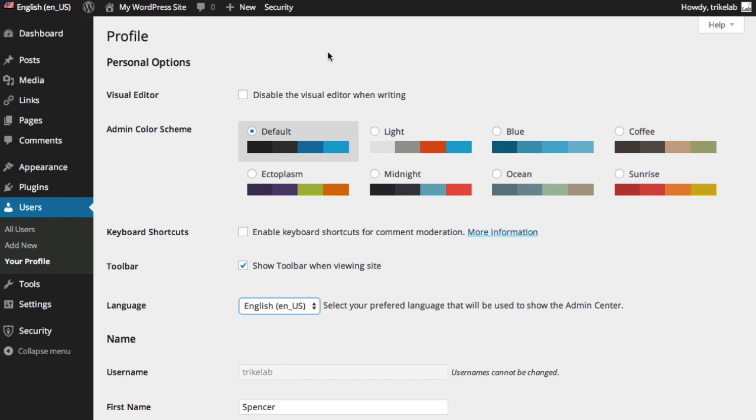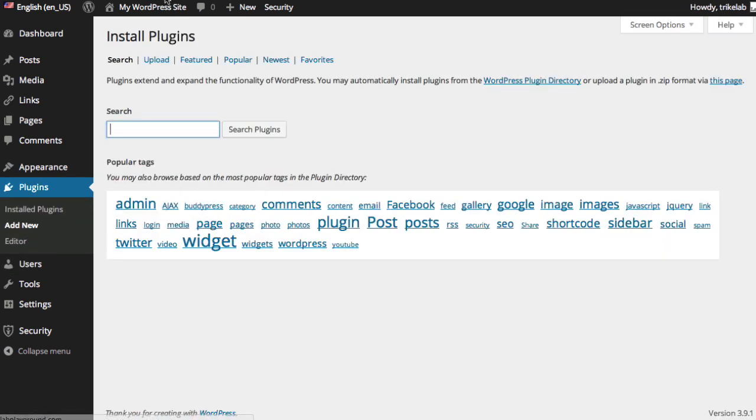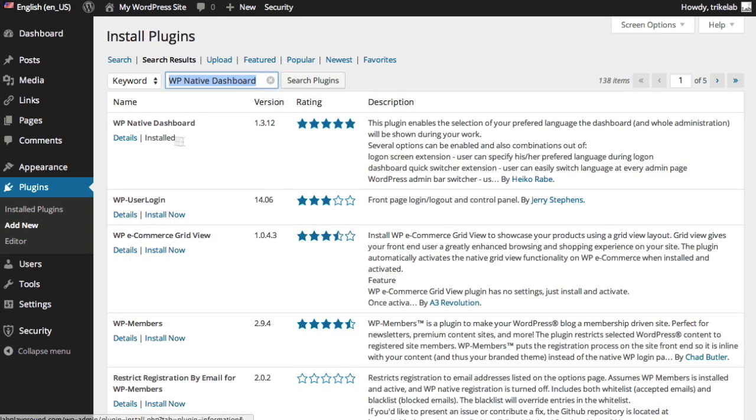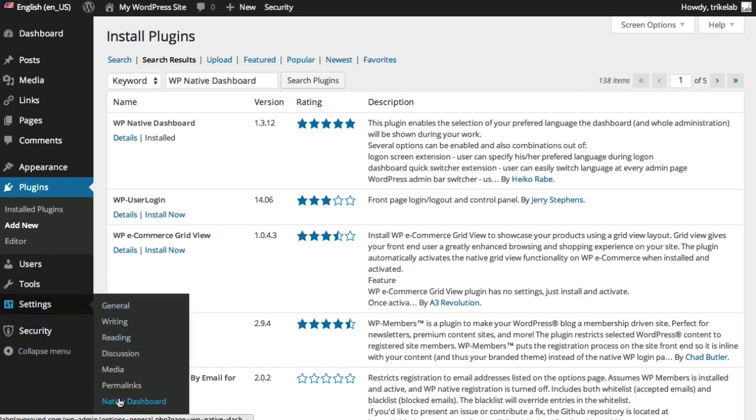If you've never done it before, go ahead and check it out. It's really easy to install. You just go to Plugins, Add New, and you're going to be looking for WP Native Dashboard, search plugins. We've already installed it like in many of my other videos, so you would click what would normally be the Install Now button. And when you do, the settings are really minimal. They're basically over here in Settings, there we go, Native Dashboard.